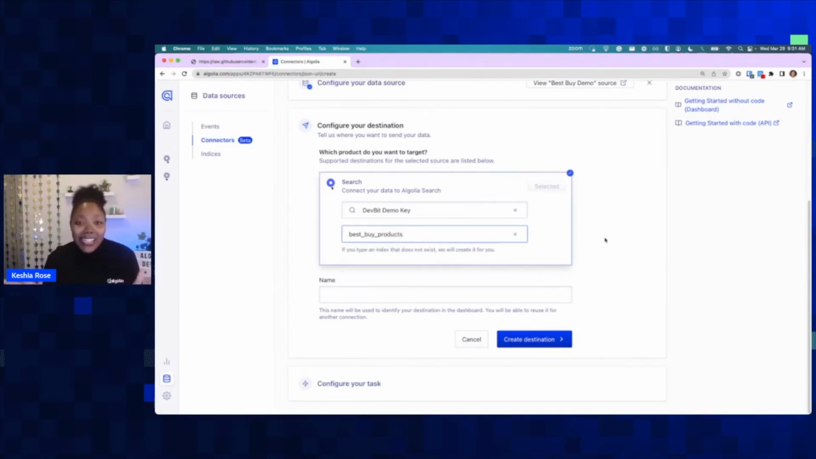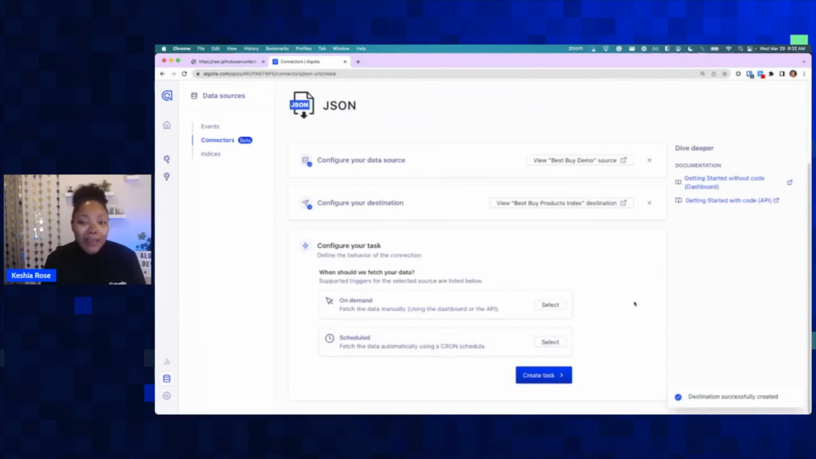And this index does not exist. Once it's run, once we have this up and going, it will be created. And again, just have a name here that matches what the destination is so that you can see it later on and reuse them. All right, I've created my destination.